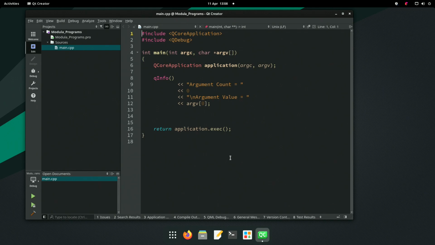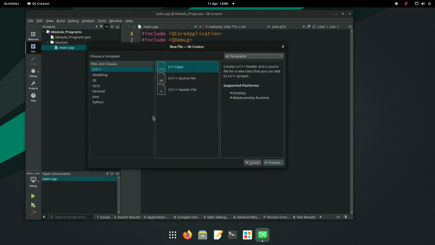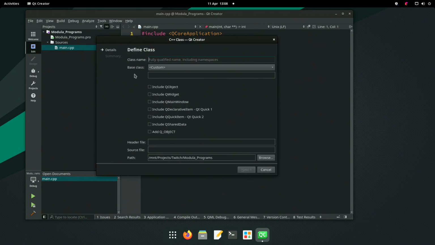Right, so a module. Let's make a module. I'm going to call it Module 1. You can call it anything you like. Sources. Add new. Why not? Choose. Class name. Module 1.